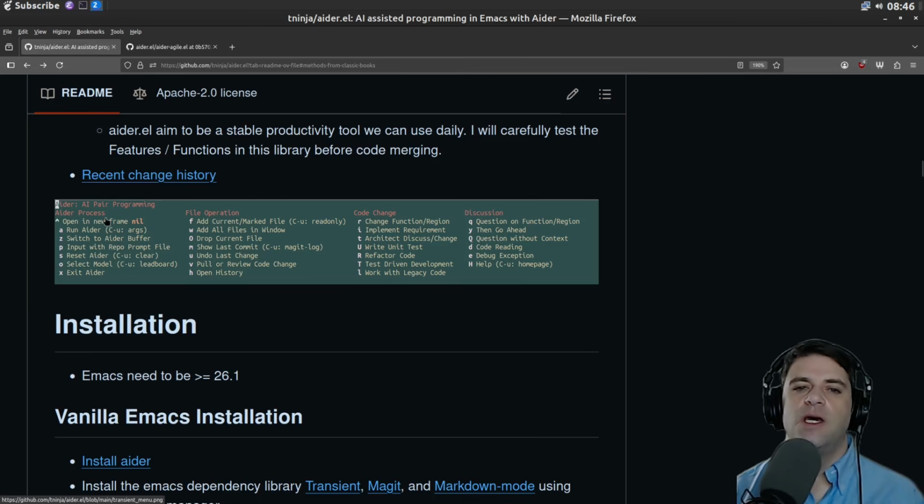All right, but we have this UI open in, there's something like maybe an Emacs Hydra here, which is kind of like a little menu with key prefixes. You can open things, run Aider, switch to the Aider buffer, reset, show last, commit, etc. These are like Git operations. Open history, change function, region, write unit tests, refactor code. Test-driven development. Question on function region.